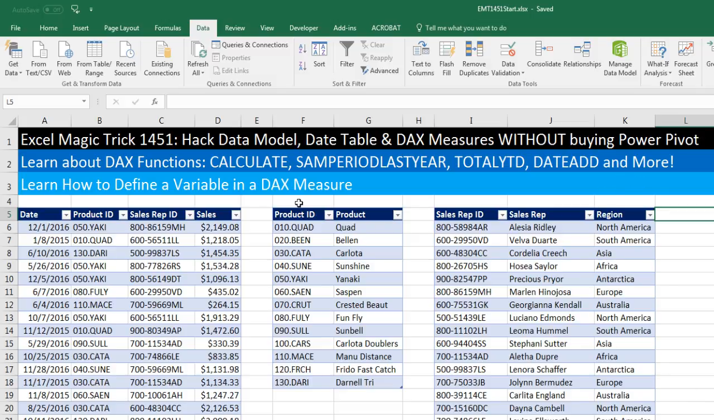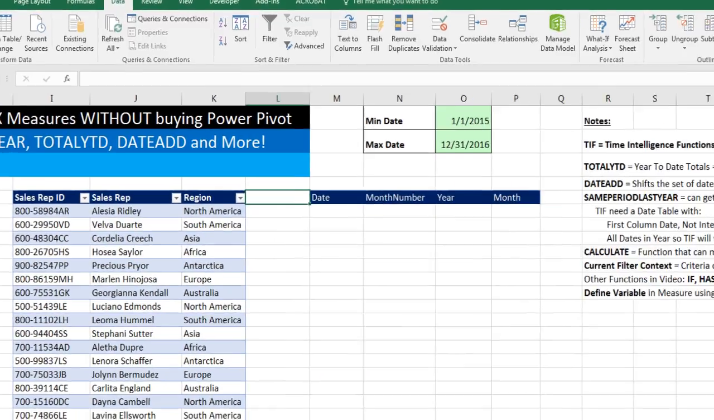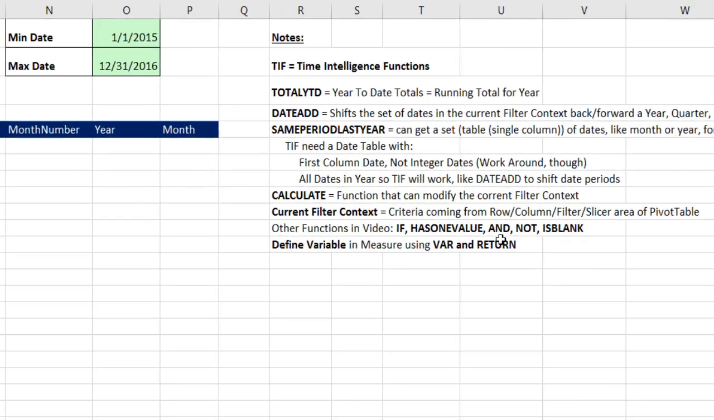We're actually going to see a bunch of functions: calculate, same period last year, total year to date, date add, and more. There's actually a complete list over here, including these. We'll also see how to define a variable inside a DAX formula that's inside our pivot table.